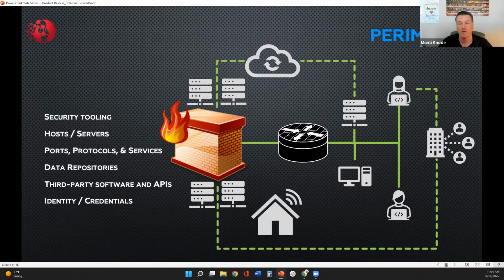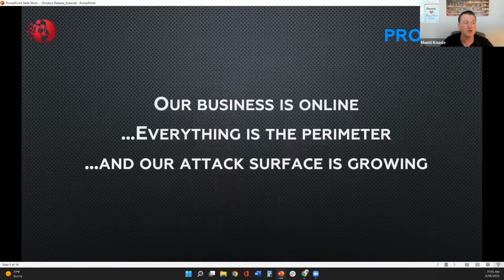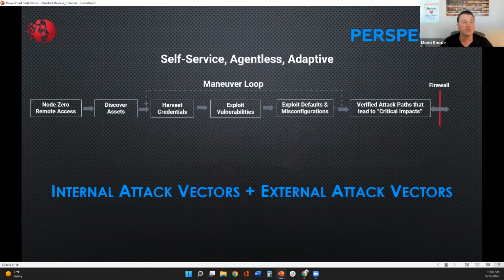And now we're in a work from home environment. What are those work from home environments and the VPNs that are connecting? So the real question we start asking is, how do you know? How do you know what that perimeter is, what that attack surface looks like, so that you're keeping up with it on a regular basis, because it is constantly changing. So here's the problem: our business is online, everything is the perimeter, and our attack surface is growing.